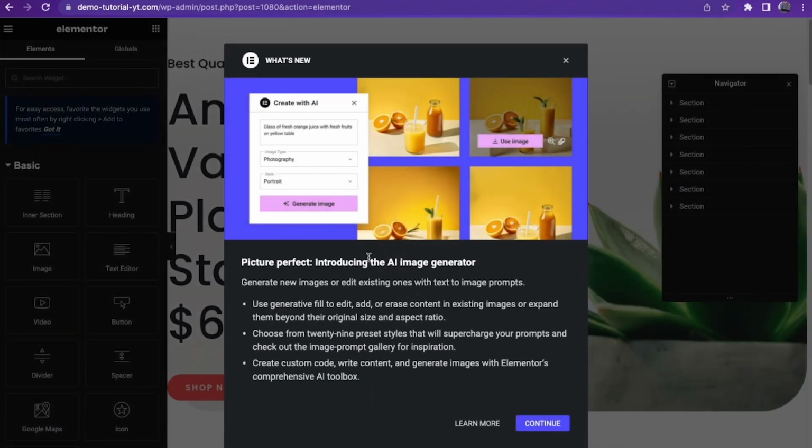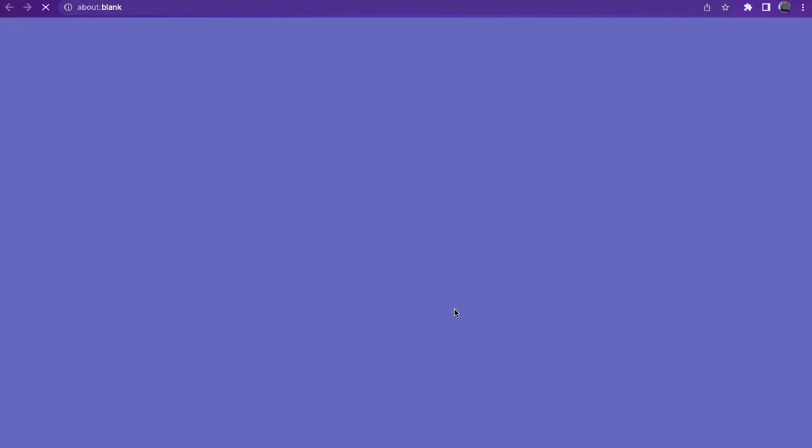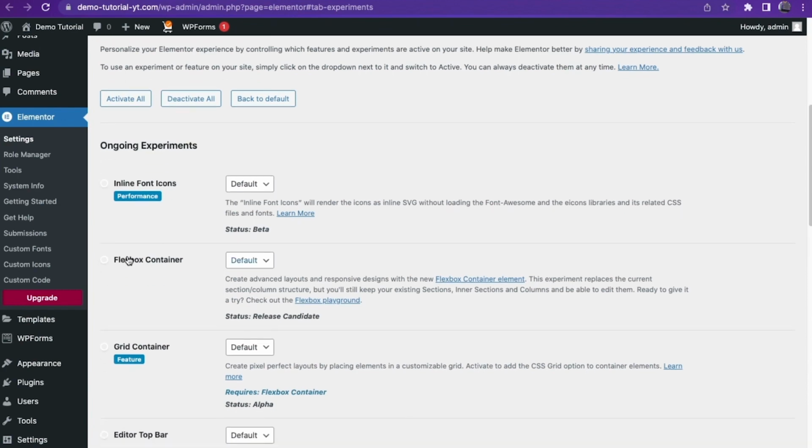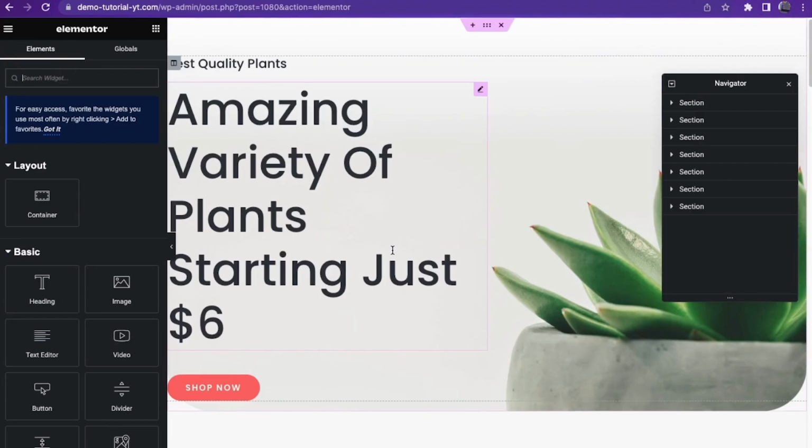So before you use Elementor to edit your page, there's a setting you need to enable. In order to do that, you can just click on continue and click on activate container. When you click on it, you scroll down to this flexbox container, you set it from default to active, then you scroll down and click save changes. When you click save changes, you go back to your page builder.